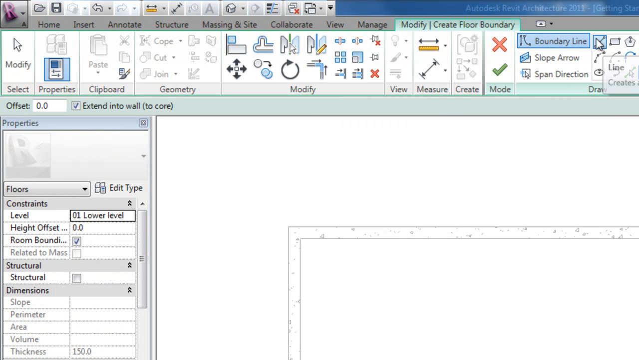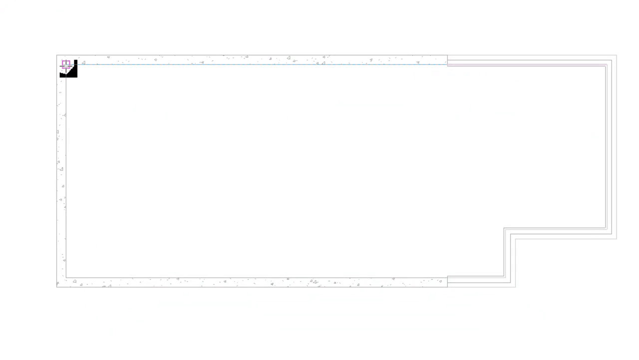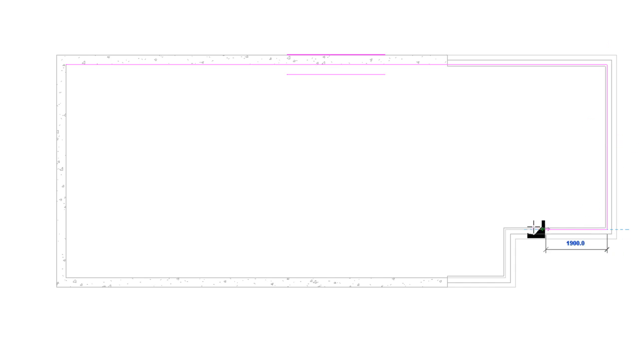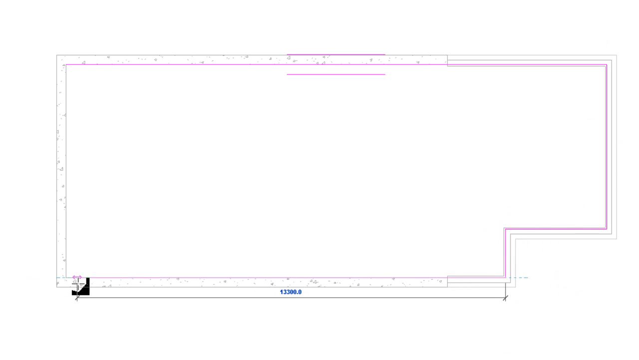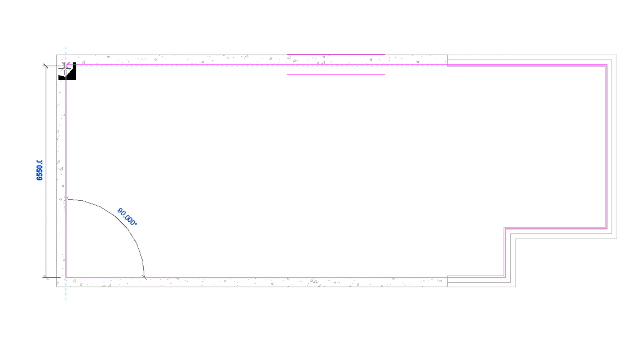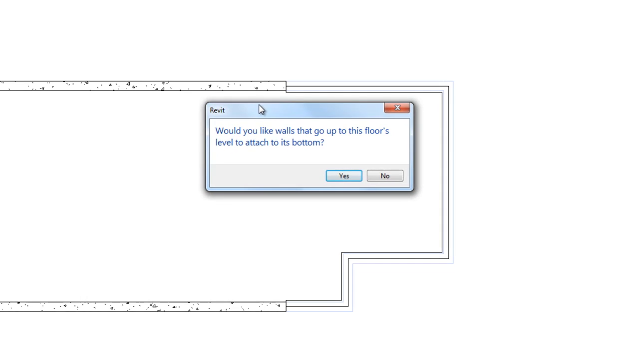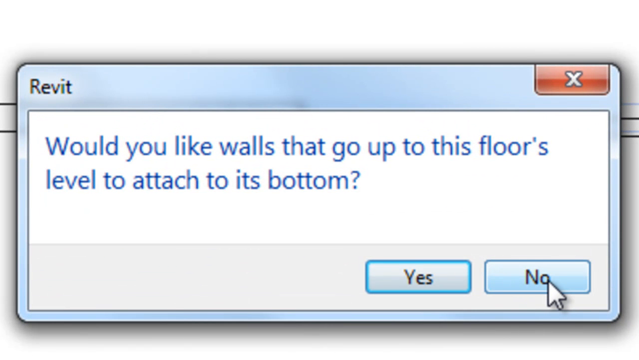Click line, and just sketch the interior of the house. There, endpoint, there, and we're done. Finish that. Now we're going to click no to this, because our second floor here is going to have a different floor. We don't want the same one. So there.